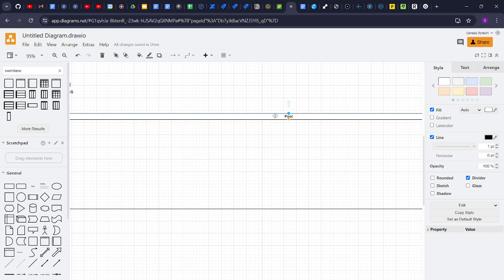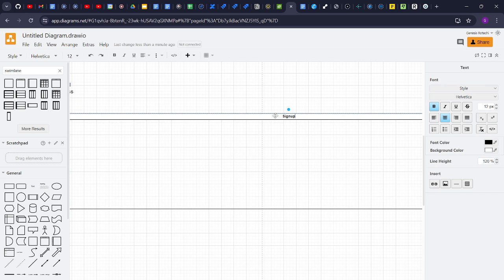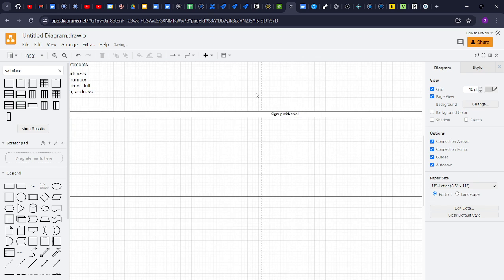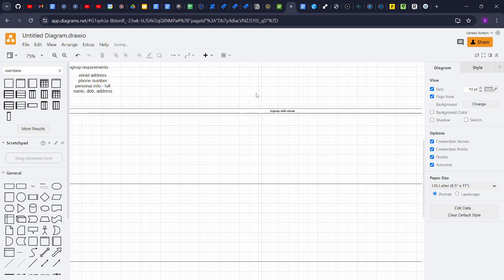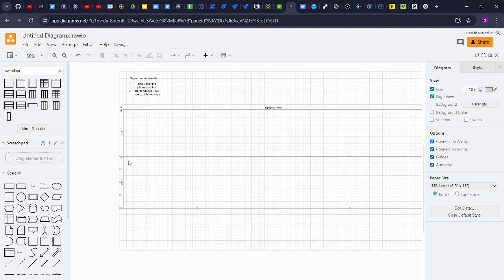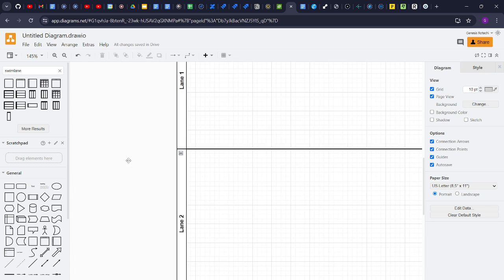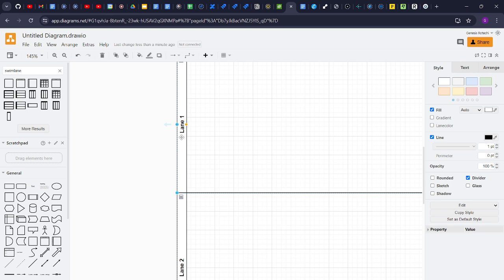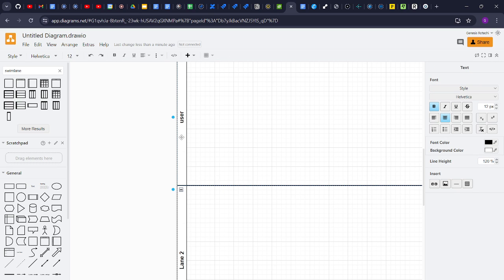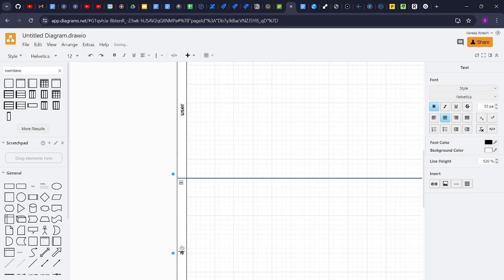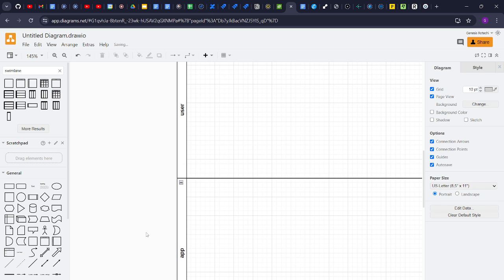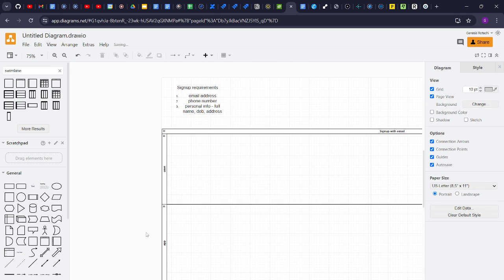Now the title is sign up with email. It's always very important you give the title of the process you are trying to model. Now, the entities involved here are the user and the app. Okay.